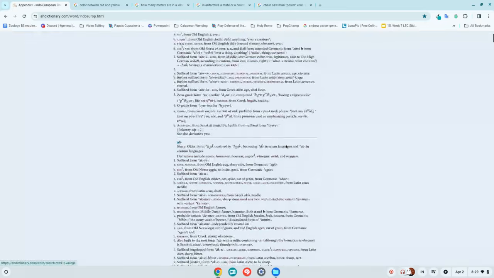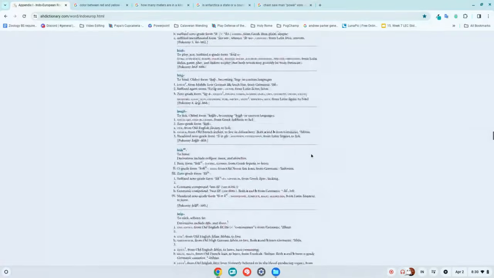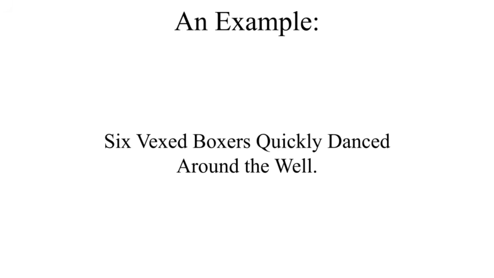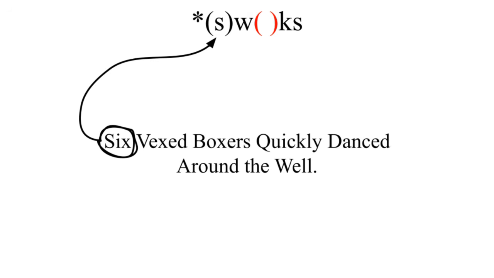So I know I haven't actually discussed that much about Prosian, but I've laid the necessary groundwork to do an example. I could do something simple, but Proto-Indo-European already does so much of the work for me. Let's go with 6 vexed boxers quickly danced around the well. The Proto-Indo-European numerals are pretty well fleshed out. The word for 6 is swex.